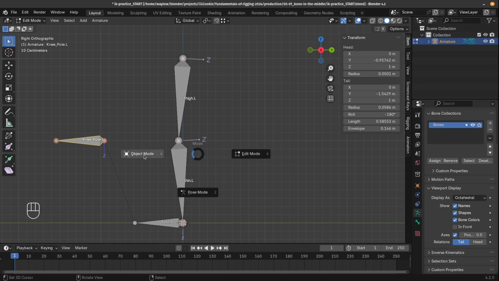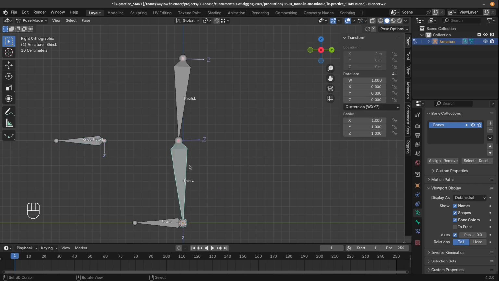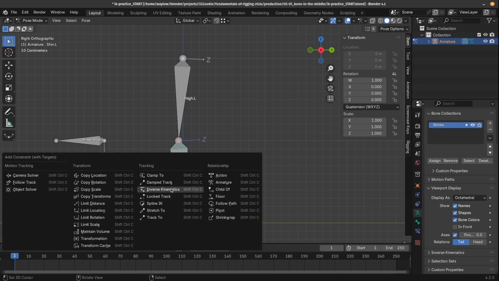Here's another little bit of a quiz for you. Which one of these modes do we add our constraints in? Correct, pose mode. Now we want to add the IK constraint to the last bone in the chain, which happens to be the shin here. And our target is going to be the foot. So we select our target first, then we select our shin, and we go Control-Shift-C and choose inverse kinematics.